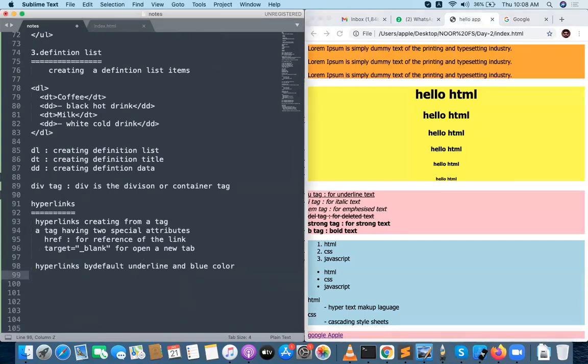And one more thing, hyperlinks are inline tags. Okay, what is an inline tag? What is a block level tag? I will tell you. First, block level tag. What is a block level tag?